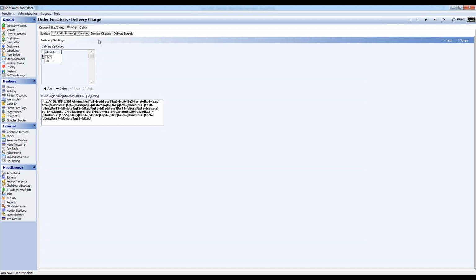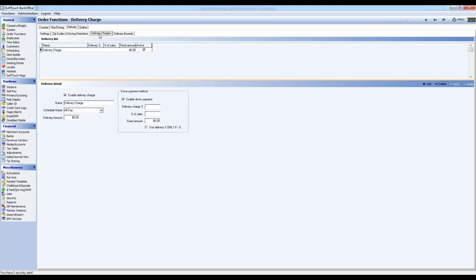All right, so let's do delivery charges. You can do different delivery charges, obviously. I just have mine at a fixed amount of $6. But you can also do it based off of the delivery percent. Sorry, let me start over. All right, so you can have different delivery charges. I just have a fixed amount.